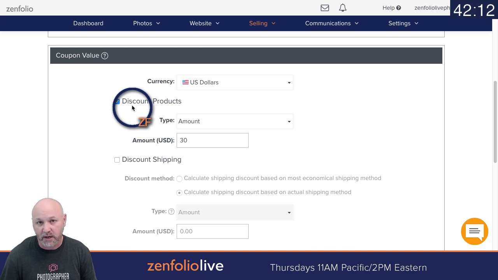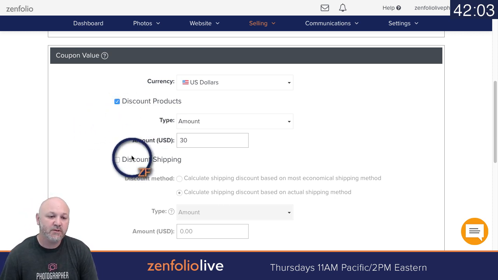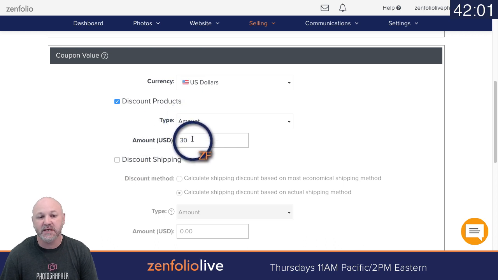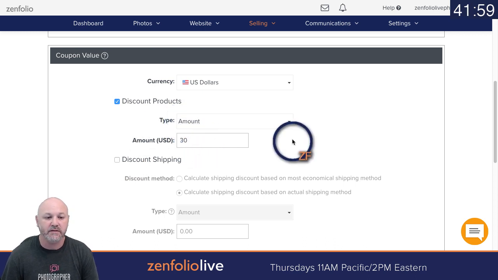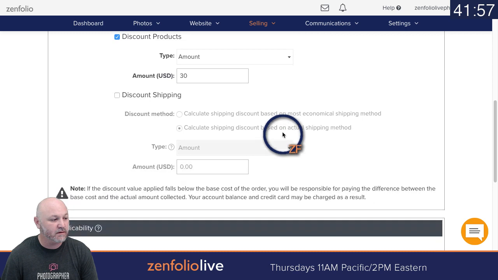I usually just discount the products because I know what the markup is on my product and how much of a discount I can afford to offer. So we're not going to do discount shipping. We're basically giving them a $30 print credit. Now we're going to scroll down.